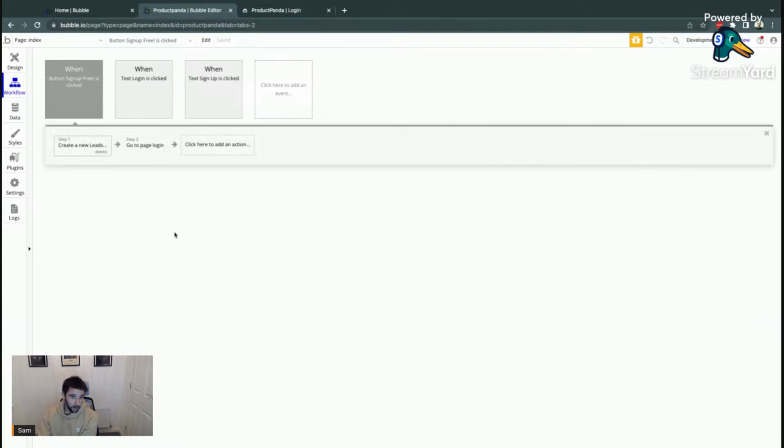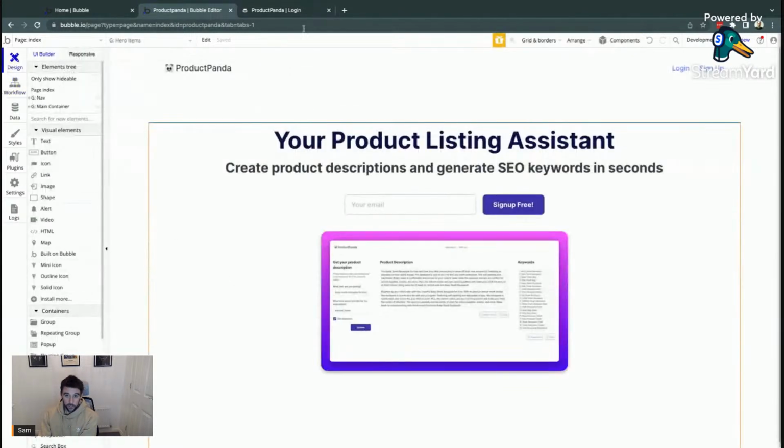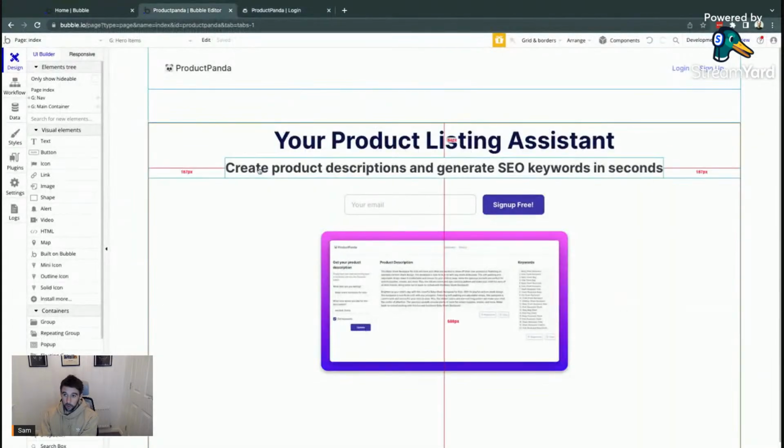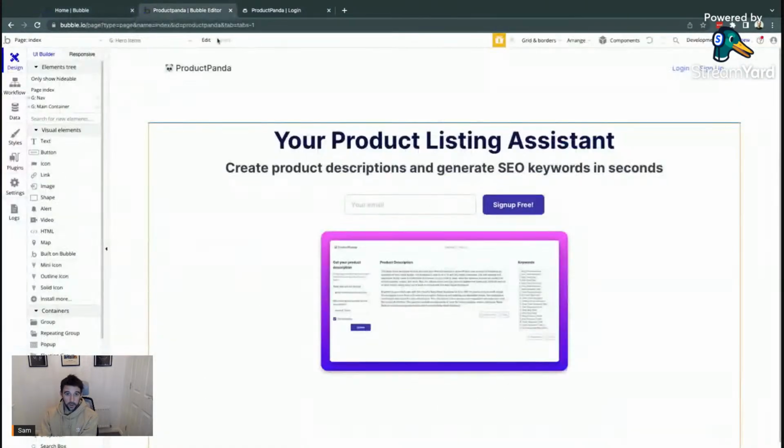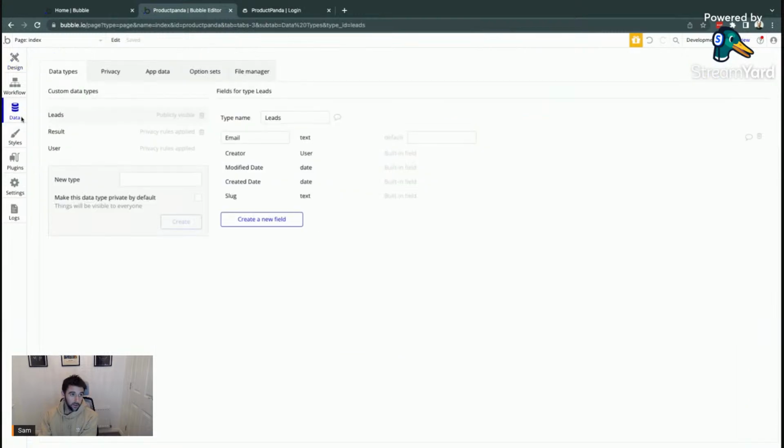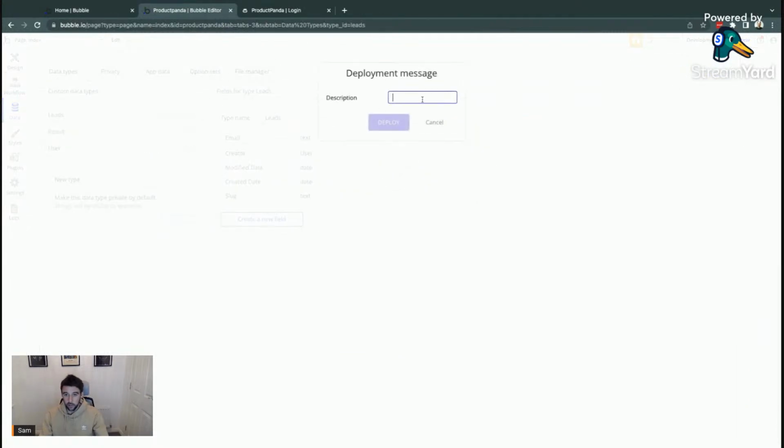Cool. I think we're good to push this live. Why not? We build and ship fast here. Let's do this. Deploy current version to live. Basic landing page built.